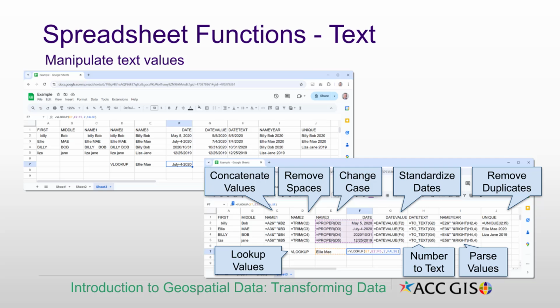Then we concatenate that with the parsed value from column H, which, from the right-hand side, we're going to go 4 digits, which is going to be the year, and then we're going to concatenate that to the name Billy Bob. When you look at the results of the name year column in the upper right-hand spreadsheet, you can see that it's combined both the name and the year.